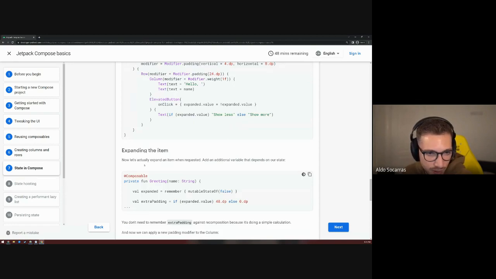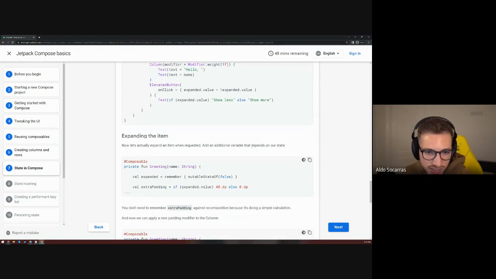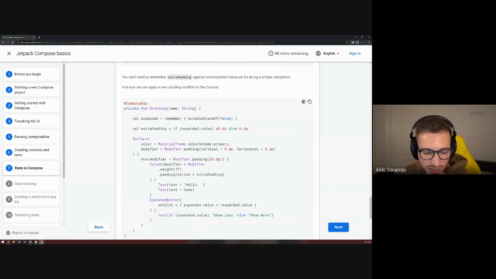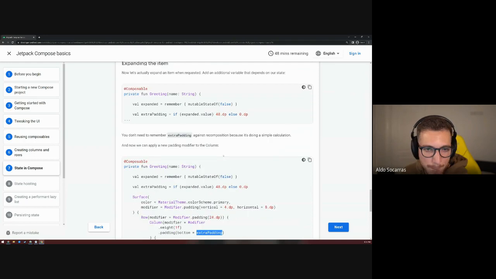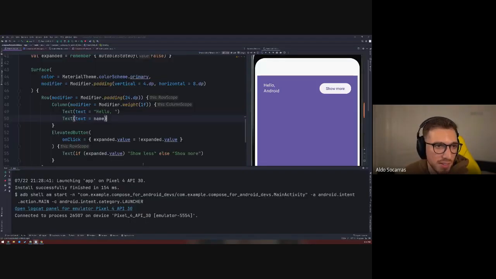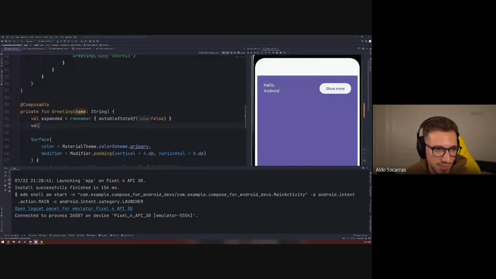So this is how we're going to do it. We're going to add an additional variable, extra padding. And then we're basically going to do a quick check. So if expanded is true, it's going to be 48 dp. If expanded is false, 0 dp. And I'm assuming we're just going to add that as a modifier for our column padding. So let's go ahead and add that real quick. Extra padding.